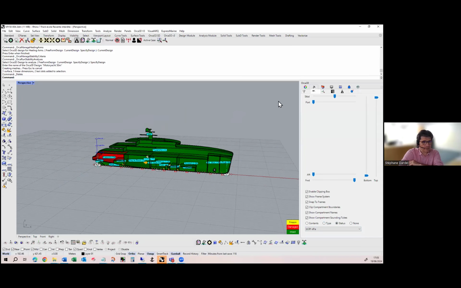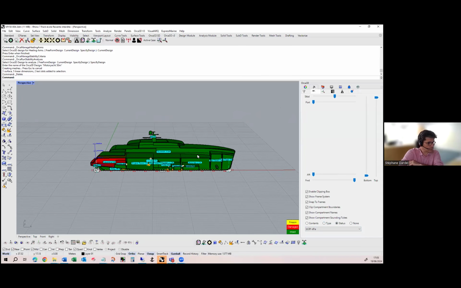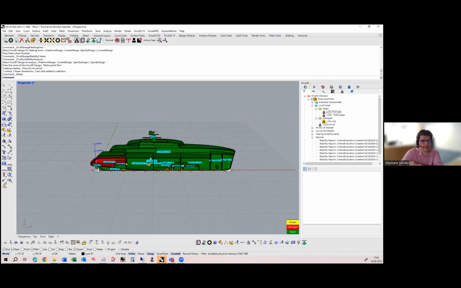Okay, I think I'm good because I'm also trying to be attentive to the timing. Just one comment is that all the stability reports that I'm creating are actually stored within the 3DM. And more generally, all the work that we do with Orca3D is stored in the 3DM. There's no notion of having to save the data in an external file that you would need to load into Rhino. Everything is contained inside the 3DM file.